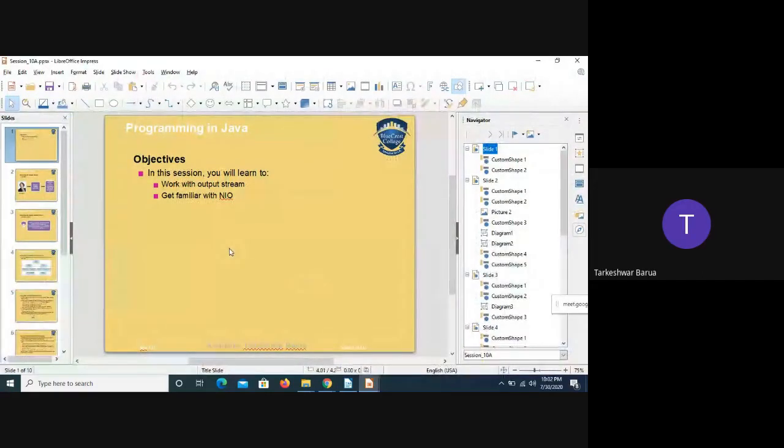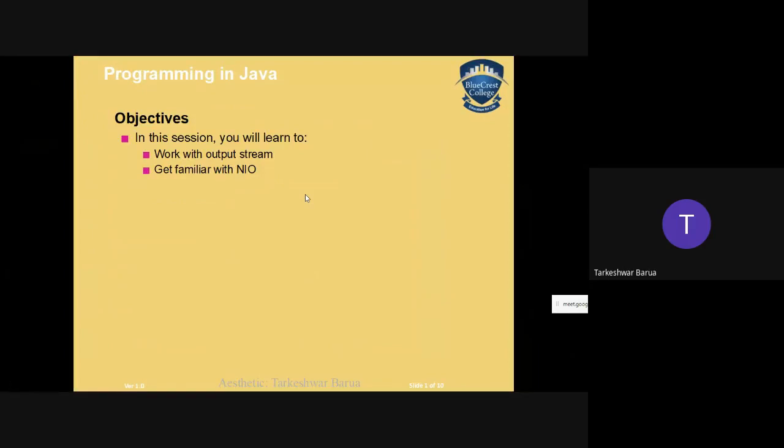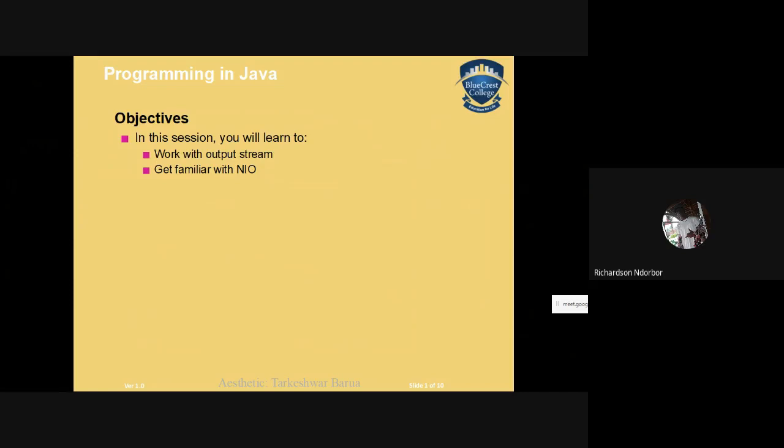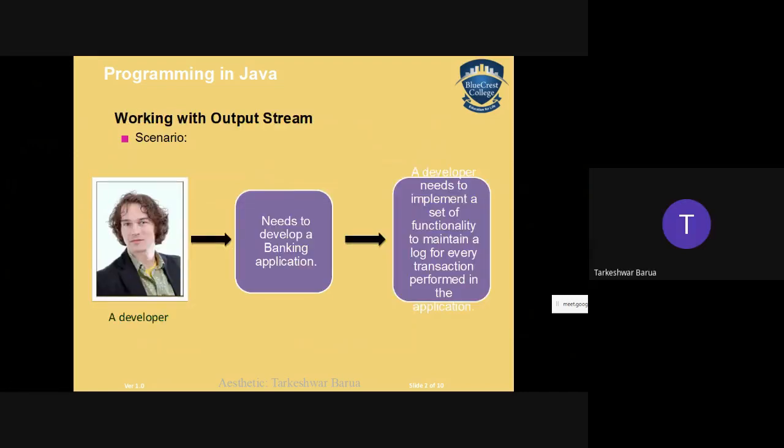Okay. So NIO stands for Native Input Output System. So we are going to directly communicate with the system or operating system to read or write stuff. Alright. Okay. So we are going to write output stream.